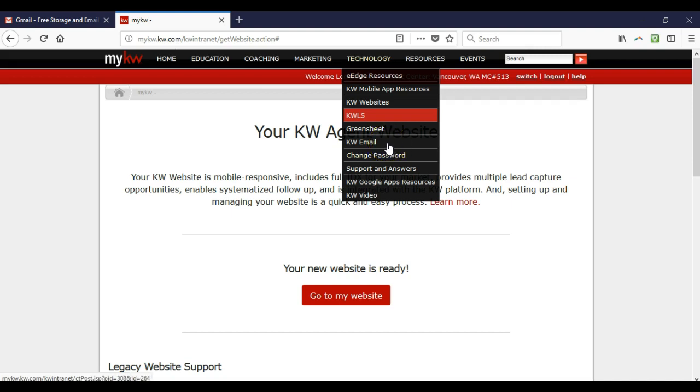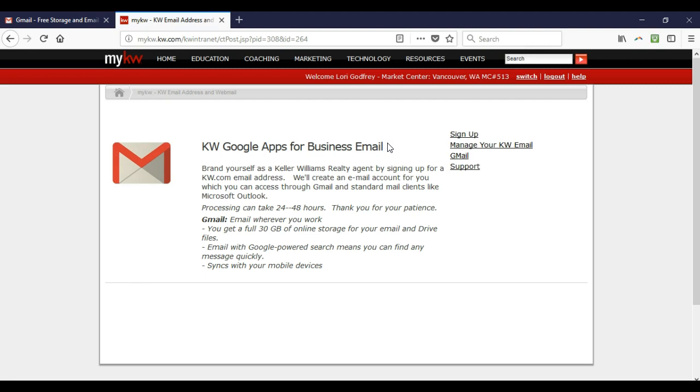Now you can also set up your KW.com email and change the KW.com email password on here too. All right, so once we click on KW email, here we go. All right, as you can see, KW Google Apps for Business email. Brand yourself as Keller Williams Realty agent by signing up for a KW.com email address. Now, the KW.com email address is basically a Gmail account. So if you've ever used Gmail before, this is going to be very, very similar. All right, all you'd have to do is go to gmail.com to sign in, all right, and then you'll be able to access it immediately.